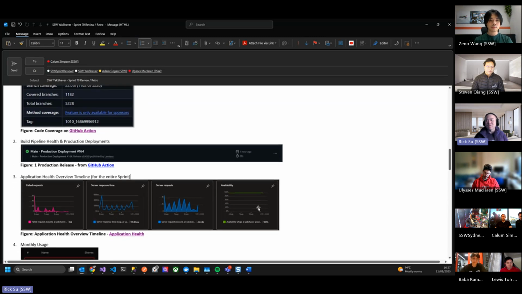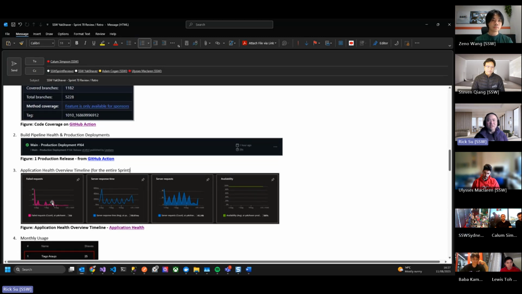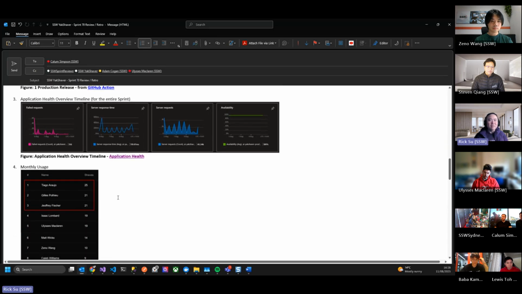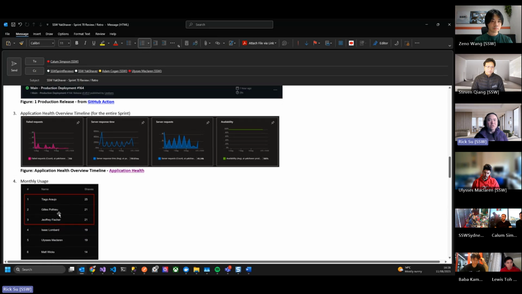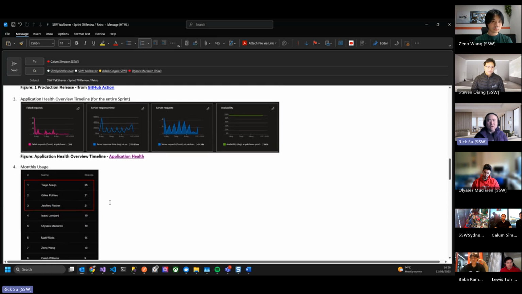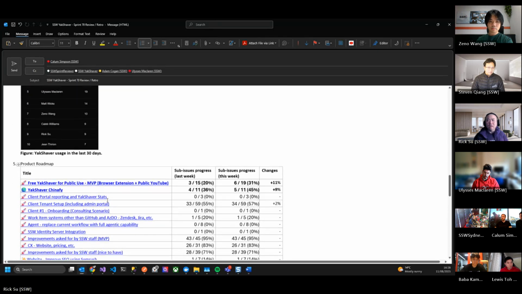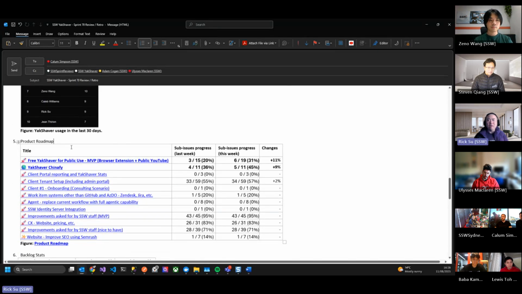Application health. So we are 100% up, just a few little errors while we did the testing, but those are minor errors. Monthly usage: Tiago, Jules, and Jeffrey are at the top of the leaderboard. And in terms of product roadmaps, we are focusing on the first two epics, and they have an 11% increase and also a 9% increase on the second one.